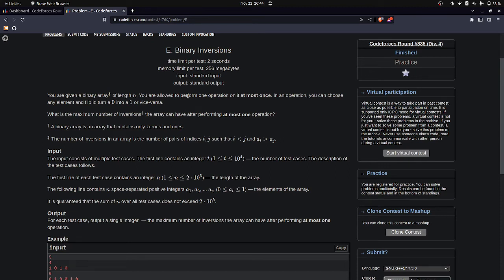You are given a binary array of length n. You are allowed to perform one operation at most once. Okay. In an operation, you can choose any element and flip it, turn a 0 into a 1 or vice versa. Okay. What is the maximum number of inversions the array can have after performing at most one operation?